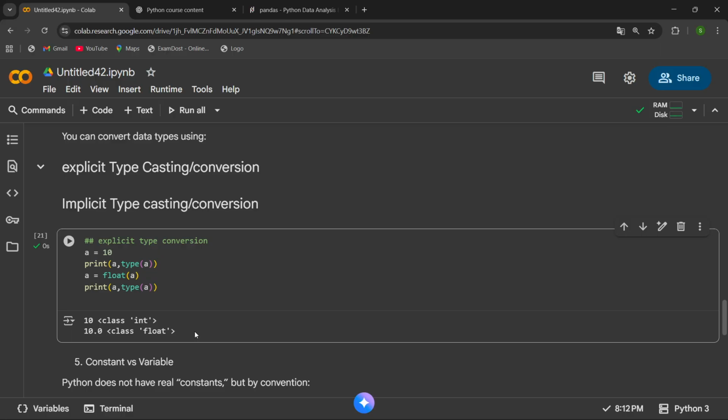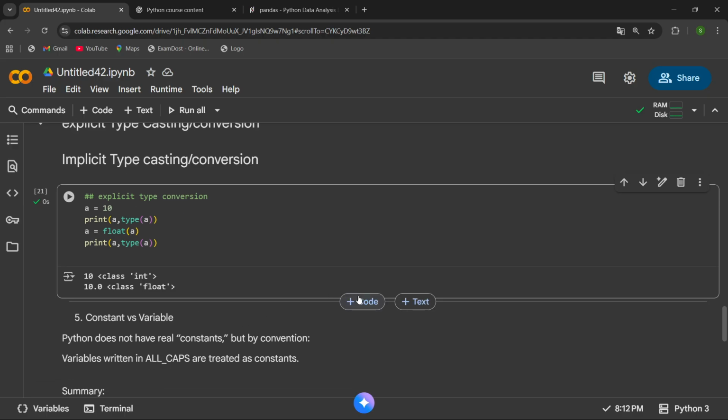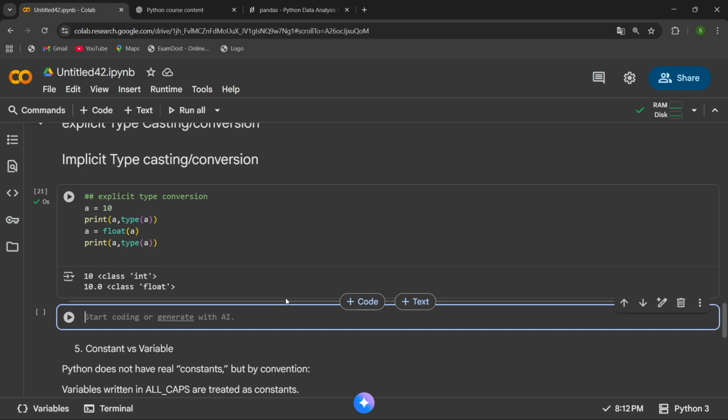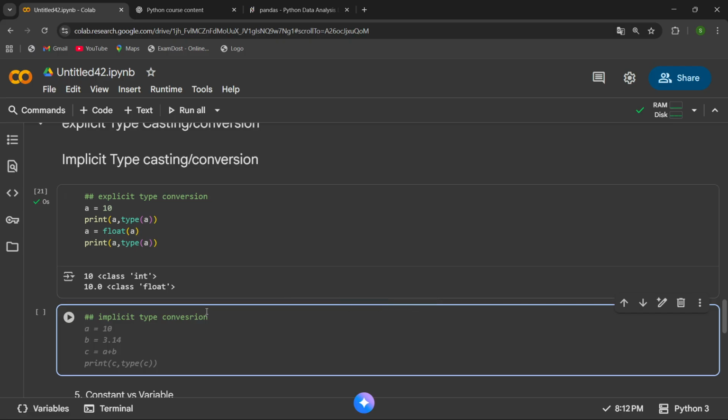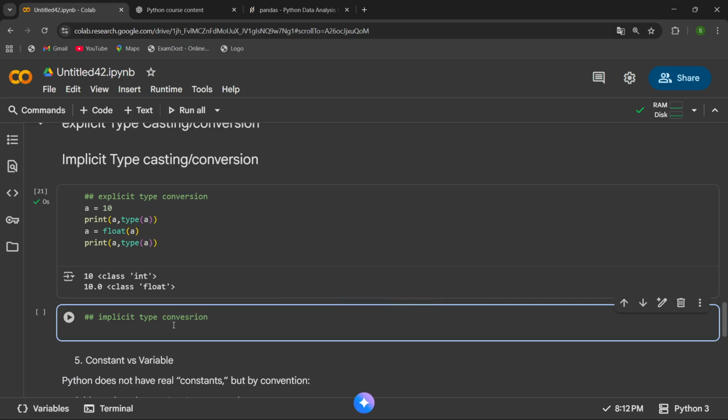So this is the magic of the type conversion, and this is the explicit type conversion. In this type of type conversion, the user manually changes the type of a variable. Now the second one is known as the implicit type conversion.